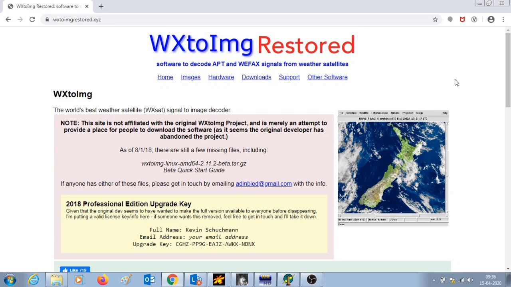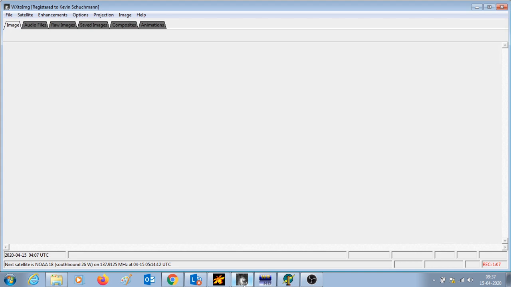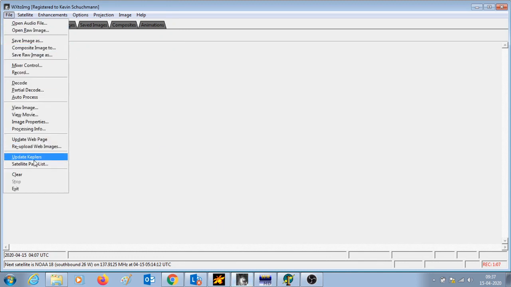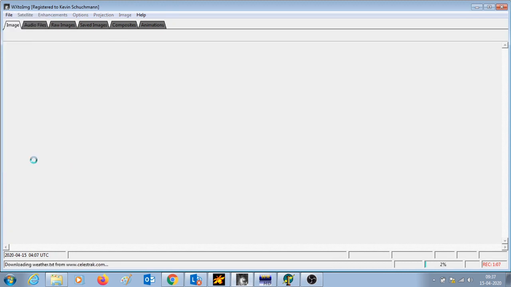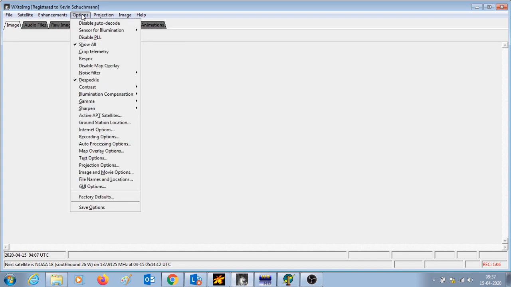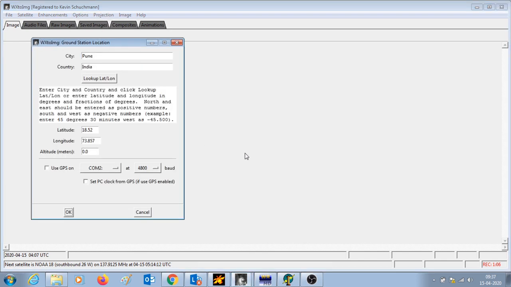For the WX2IMG software, go to this website and download and install the latest version that is available. Once the software is installed, we need to do certain settings to it for it to work. The first step is to go to File and Update Keplers. Here you can see that the Keplers are being updated. Once they are updated, you need to go to the options and to ground station location. Here you need to fill in the details of your location like we did in Orbitron software.